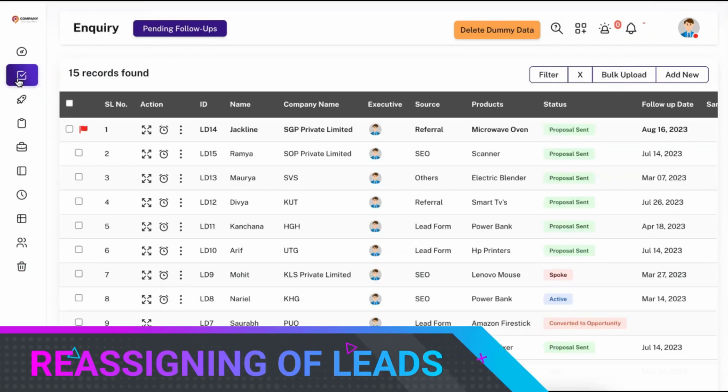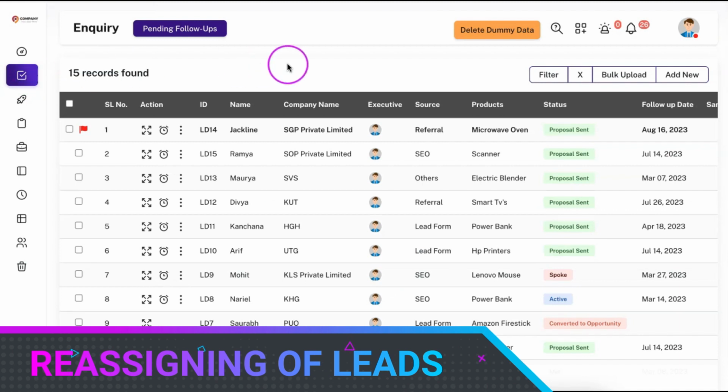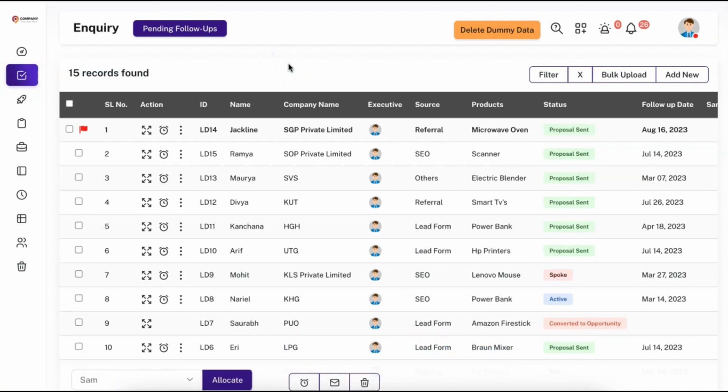Number 7. Automated reassigning of leads. This is one of the most important functions, because if a particular lead is not attended within a certain time span, then you might lose that lead forever. So it is better to reallocate the leads in case your executive is not available to respond to the lead. What will happen in this case is, if a particular lead is still in the unattended stage for a period of 30 minutes or 1 hour, then automatically that particular lead will get assigned to a new executive.